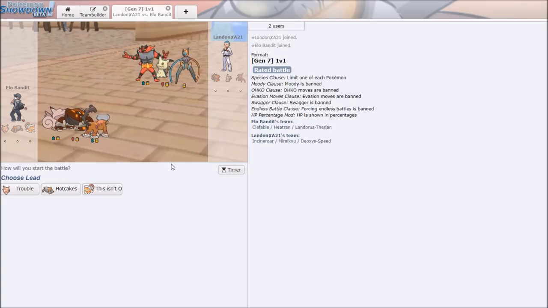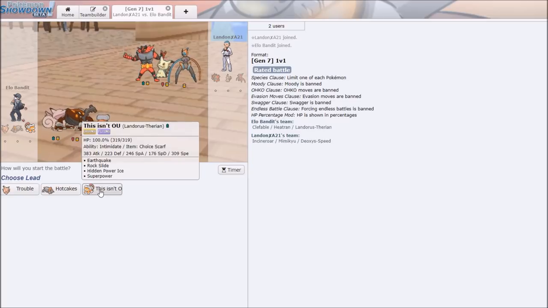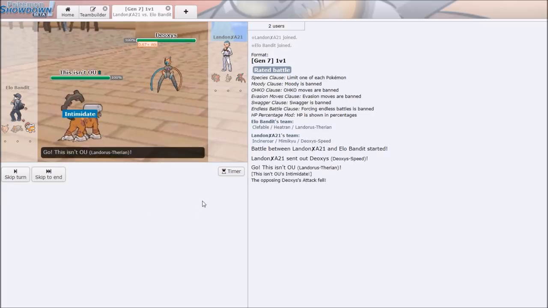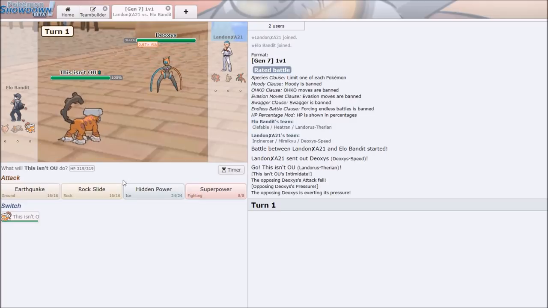That makes sense. All right, Landon A again. Okay, so here's what's gonna happen. He's gonna pull Deoxys again. I know this, but I'm gonna assume that he's not, and I'm gonna pull Landorus-T again, because that's what real 1v1 players do. What am I doing? I'm taking the 30% flip.